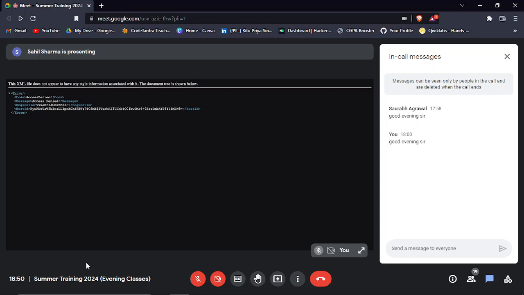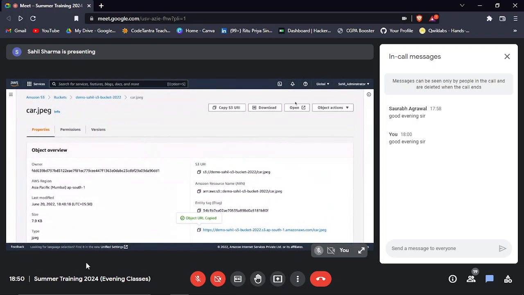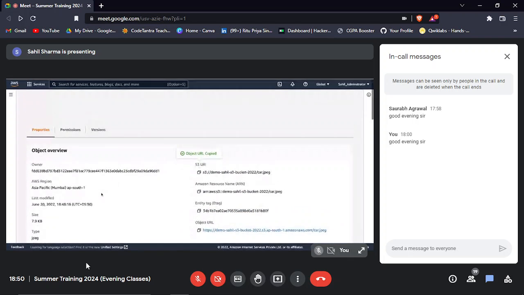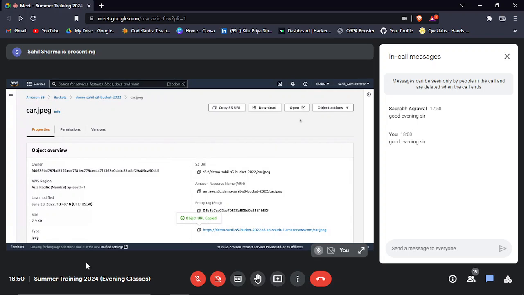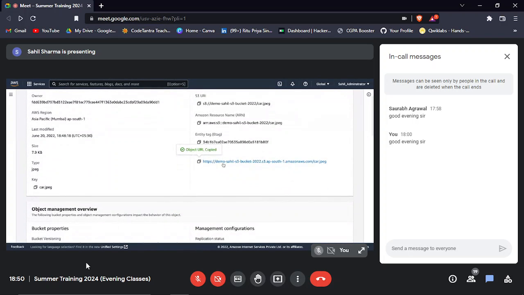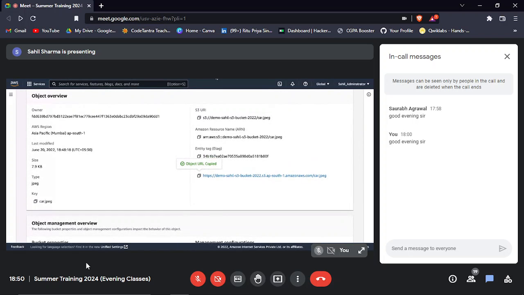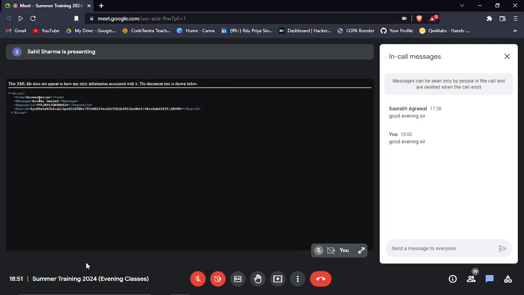So can you read this? What is written? Error, it is written access denied is what we are getting. But there's an important point to see here. What is that important point? When I click on this open from here, I can see the image of the car. But when I copy this URL, this IP address, I'll get a message that access is denied. So access denied. Why is it so?